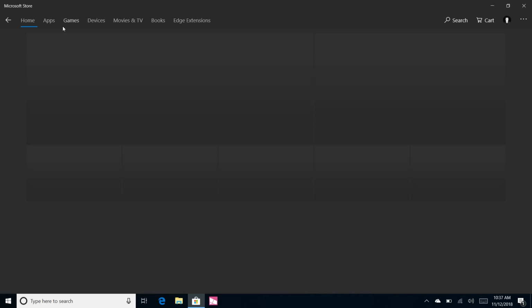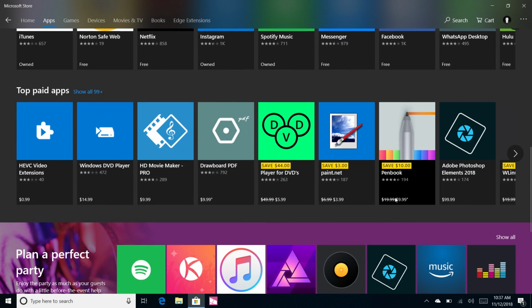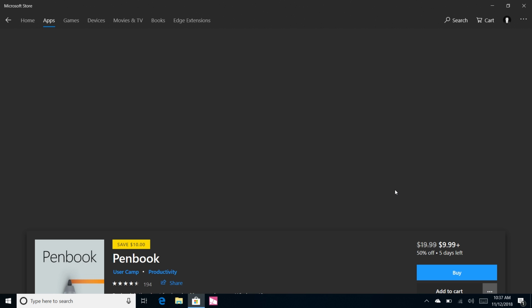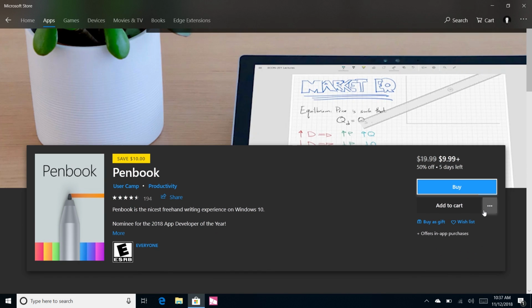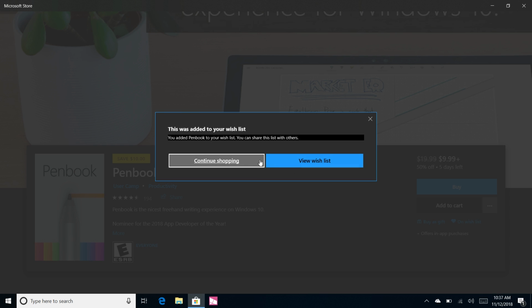There we go. If we go back to games, or let's go to apps even. It works with any content, I believe. If we go down to a paid app, let's try and buy Penbook. You can add things to your wish list as well. There's a new wish list feature. If we jump here, oh, there it is. Press wish list, and that'll be added to your wish list.